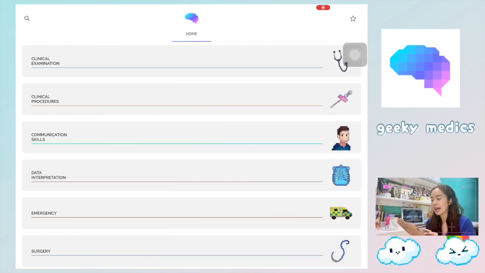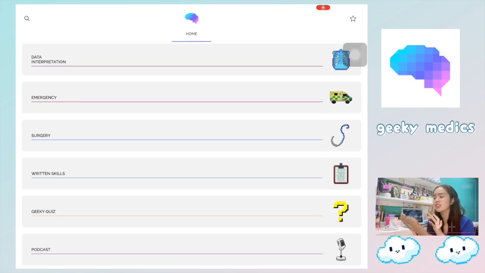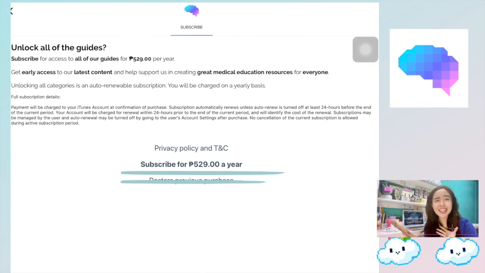So here are the tabs. You have the clinical examination, clinical procedures, communication skills for history taking, data interpretation for the laboratory results, emergency, surgery, quizzes. I'm still exploring this app. You can download it for free, but yun lang nga, it is limited, so you have to pay for the yearly plan. And don't worry, I will let you know what app that I think that you should buy.